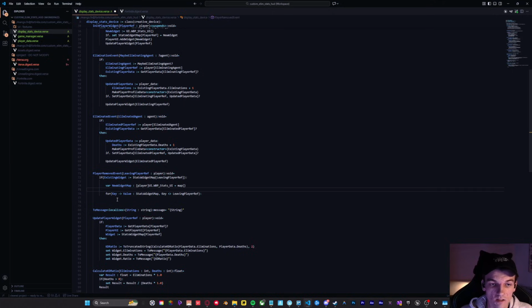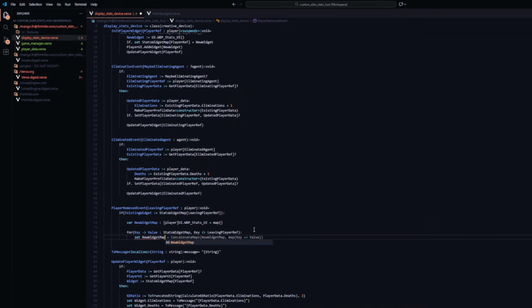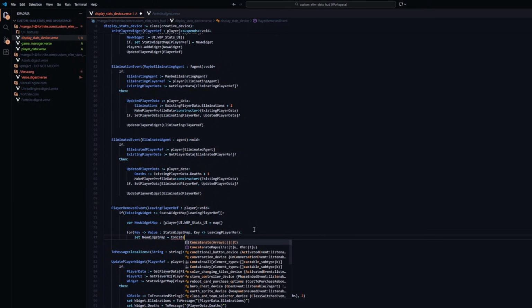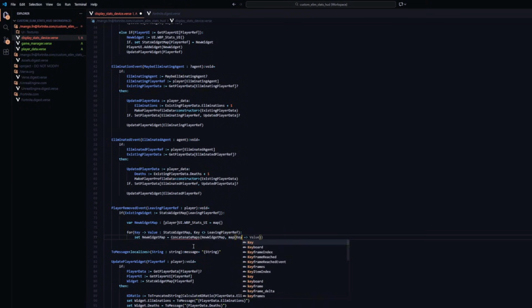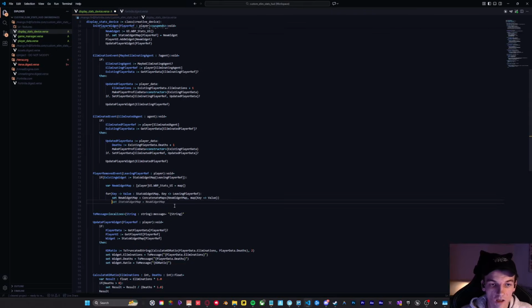And basically what this is saying is, it's going to loop through all of the key value pairs inside of the map, and it's comparing the value to the leaving player. So what we're going to do is set new widget map equal to concatenate maps new widget map, and then we do map in the curly brackets key with the equal sign arrow value like this. And basically all this is doing is it's creating a new map with every single person inside of the game except for the player who's leaving.